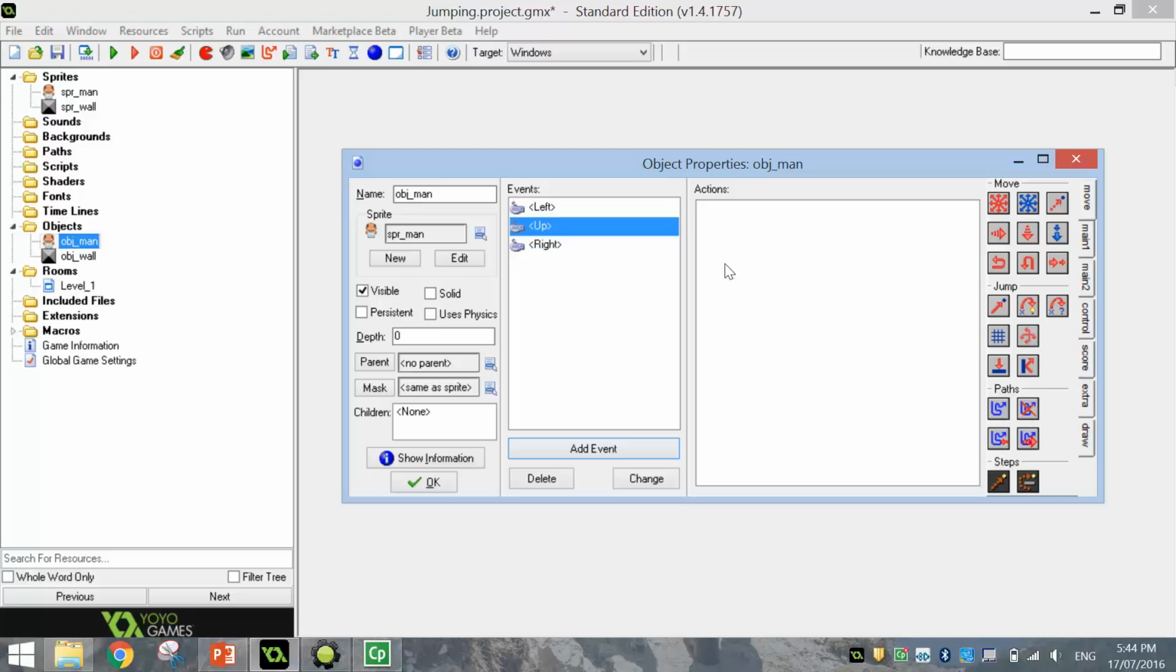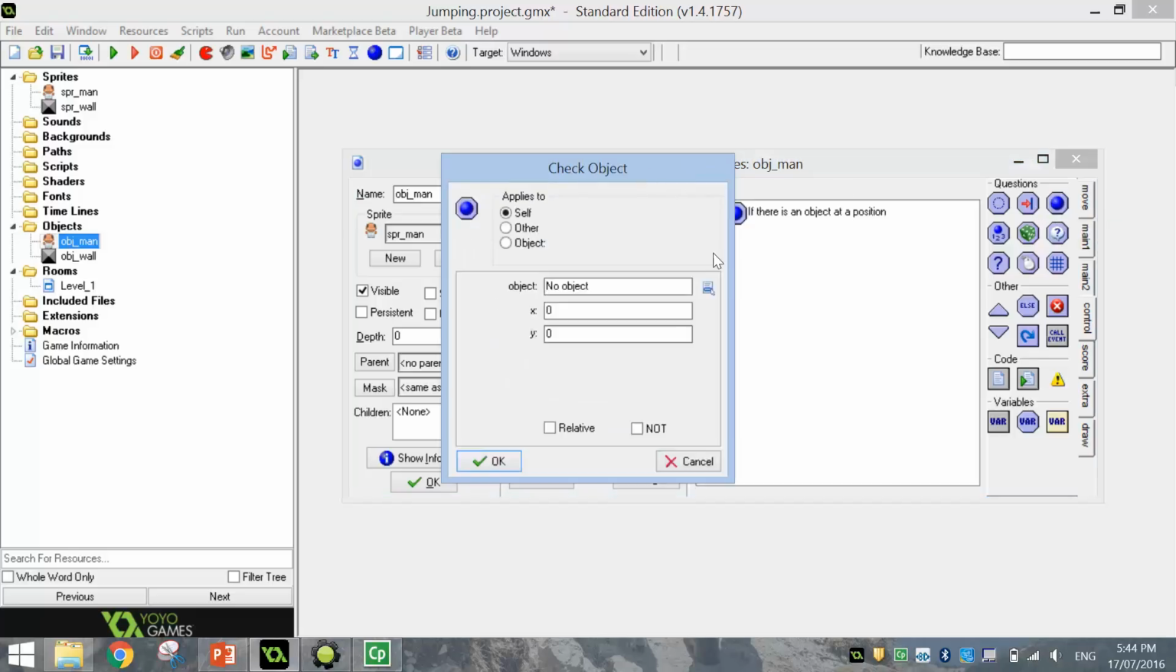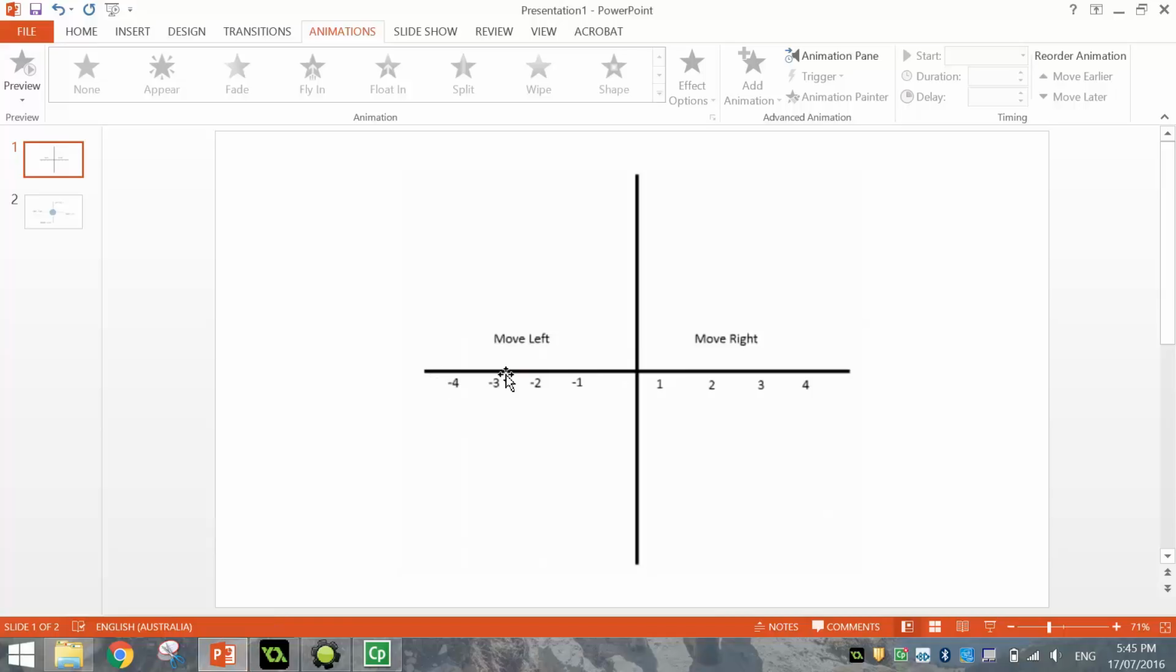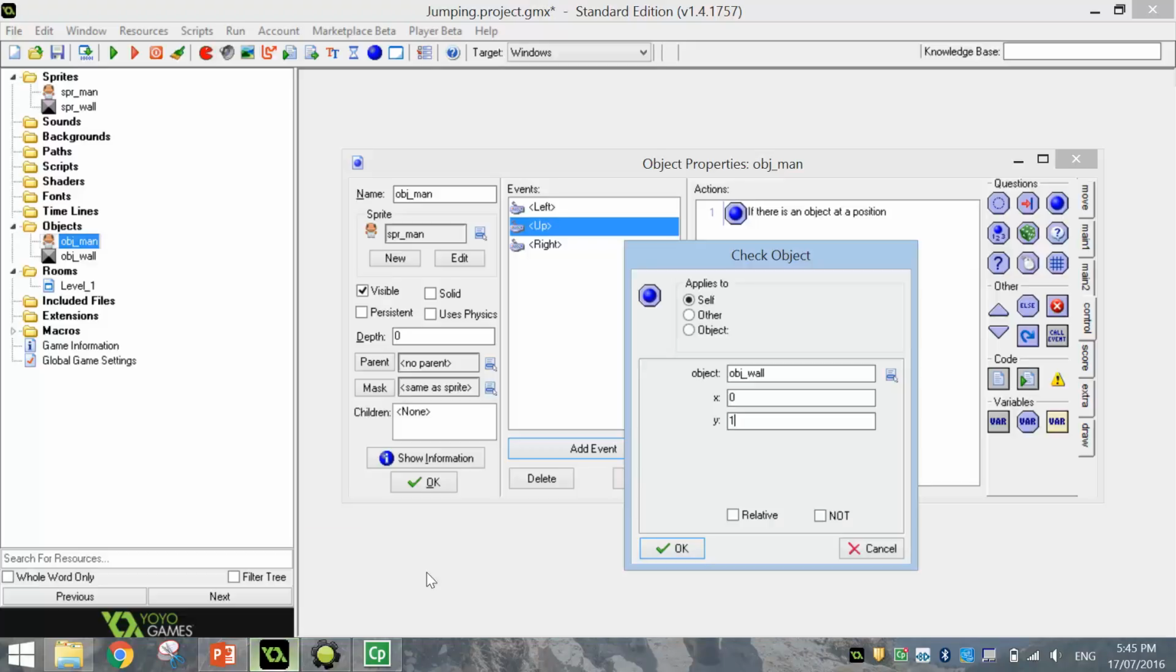First one on the keyboard event, we're going to go back to the control tab, and we're going to select this blue ball here. It's called check object. We need to check to see if there's any walls above our head, basically. So where it says object, we're going to select the object wall. We're going to change the Y value to 1. So looking along that axis, we've got the X axis going from left to right, and the Y axis going up and down. So we're going to check just 1 space above our head on that Y axis. And that's why we changed the Y to 1, and we check relative.